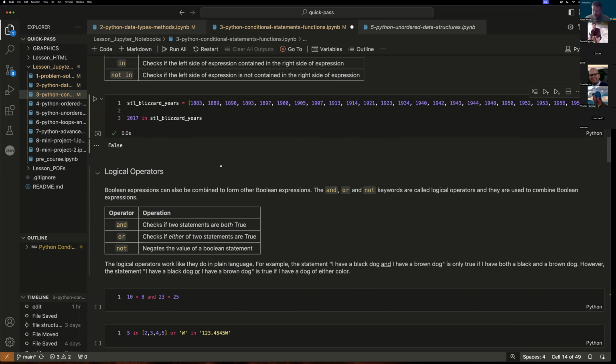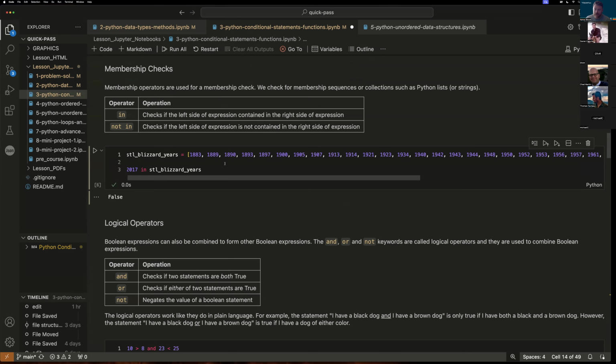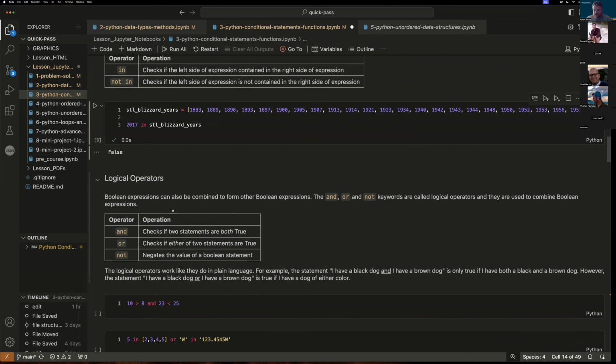Next, we have logical operators. Logical operators are how we combine other statements. Like these comparison operators or these membership checks, we can use logical operators to combine two or more together to come up with the final answer, to make our logic tree a little more complex if we need to. Of course, we have and, or, and not. Those are pretty plain language. That's the beauty of Python. It makes it really easy to use.